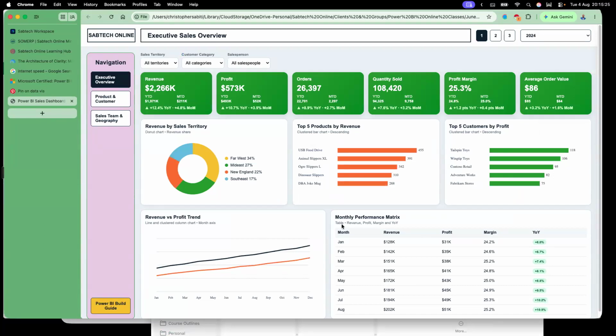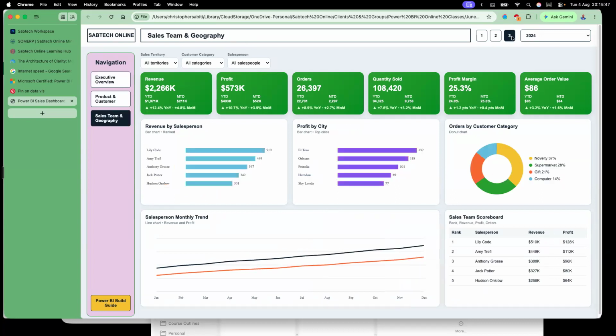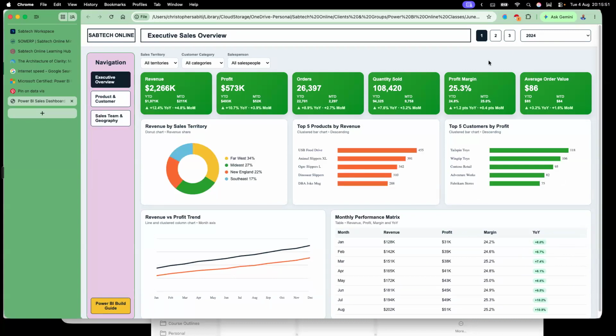So guys, you look at the mockup AI has given us. Very smart. It means that if we had given it the full data set, it would have given us nearly what we need. Obviously, they have put here Sabtech Online Executive Sales Dashboard. They have given us the buttons. You see, the buttons are going through these pages, 1, 2, 3. That's why I want you always to ask for an HTML because it is interactive.